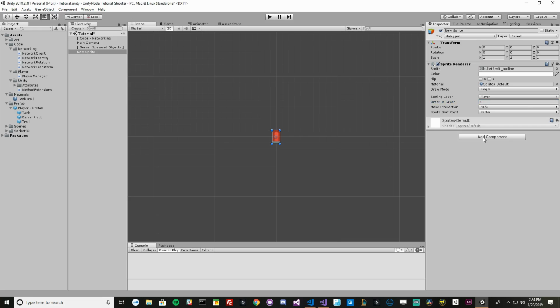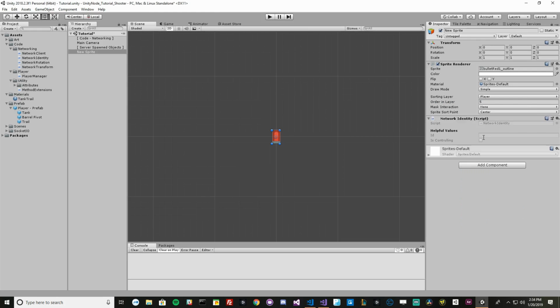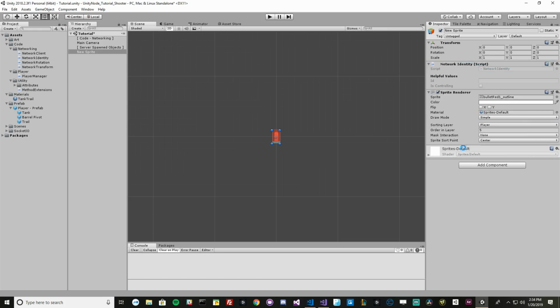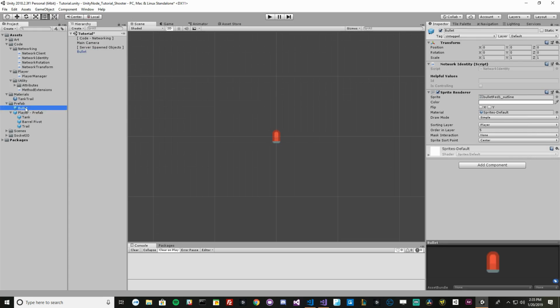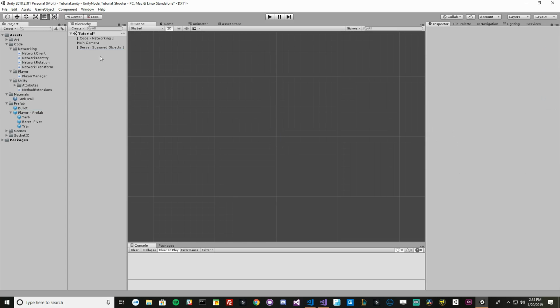The last thing we need to do, because it's controlled over the network, is add a network identity to it, and I just like to have it dragged up above. Beautiful. Okay, I'm just going to save there, and I'm going to name this bullet. Save the scene, and we're going to drag this and create a prefab inside of the prefabs folder. And we can delete this guy now.